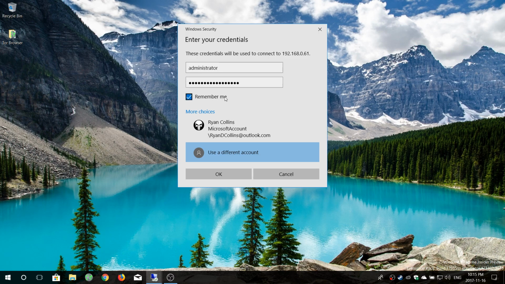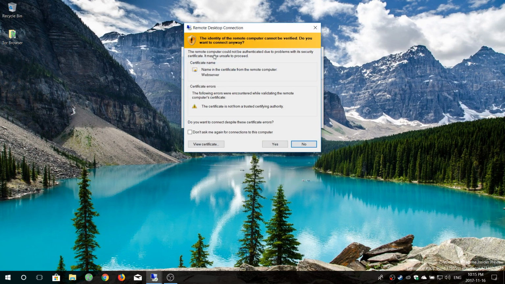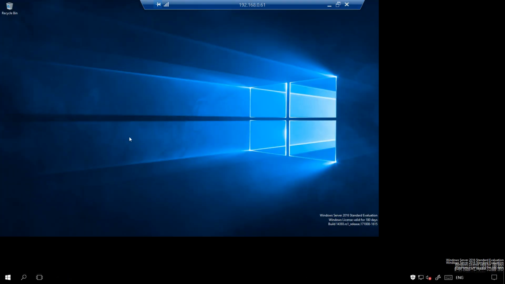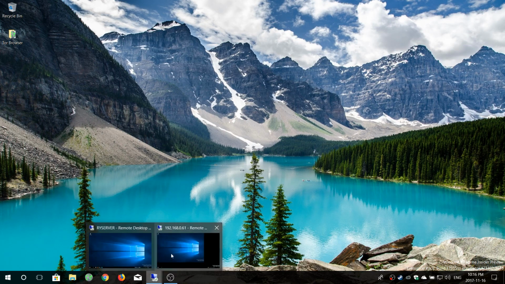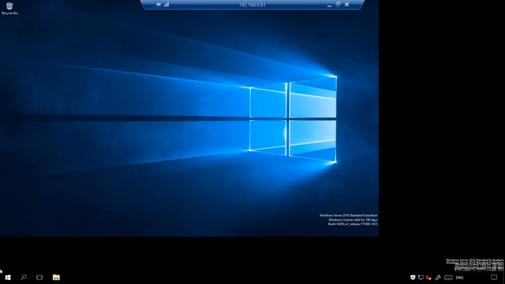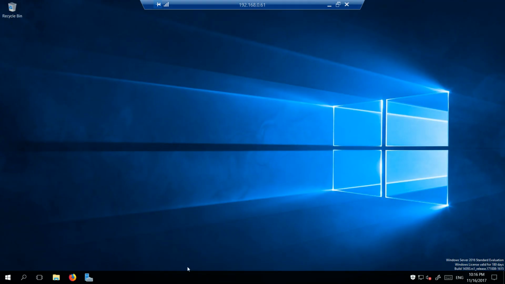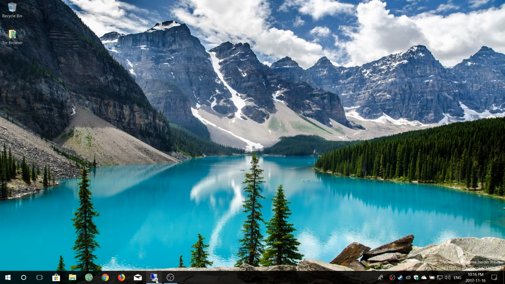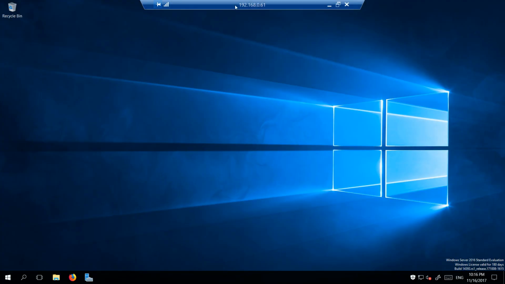Okay, and we can remember ourselves. Okay, we're going to get a certificate, so just yes. Okay, so now we're into the remote desktop, and you may get this funky sort of interface at first, but it will eventually repopulate back to what it should be.